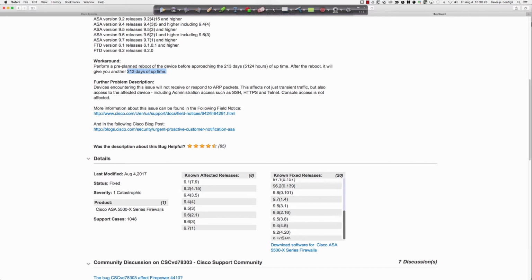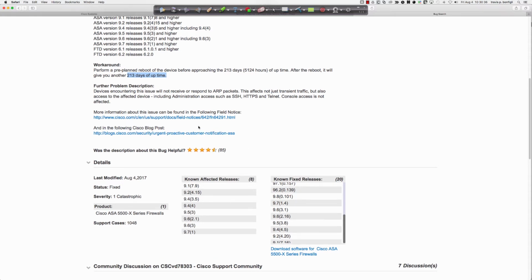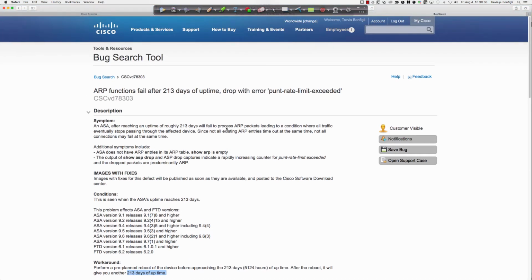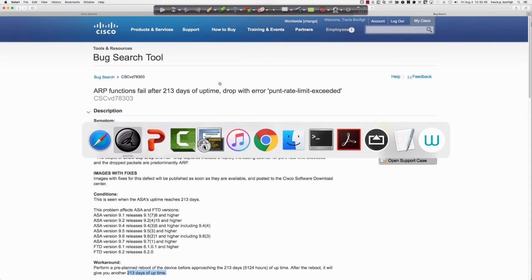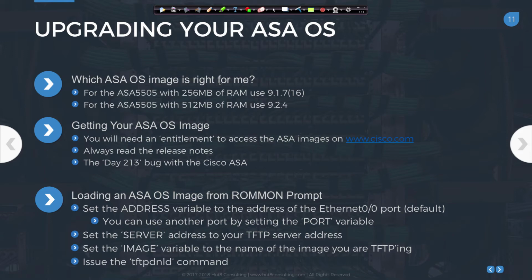So 9.17.16 and then 9.24.20, right? So those are the code versions that don't have this bug. So again, the release notes, very important to check those release notes out.